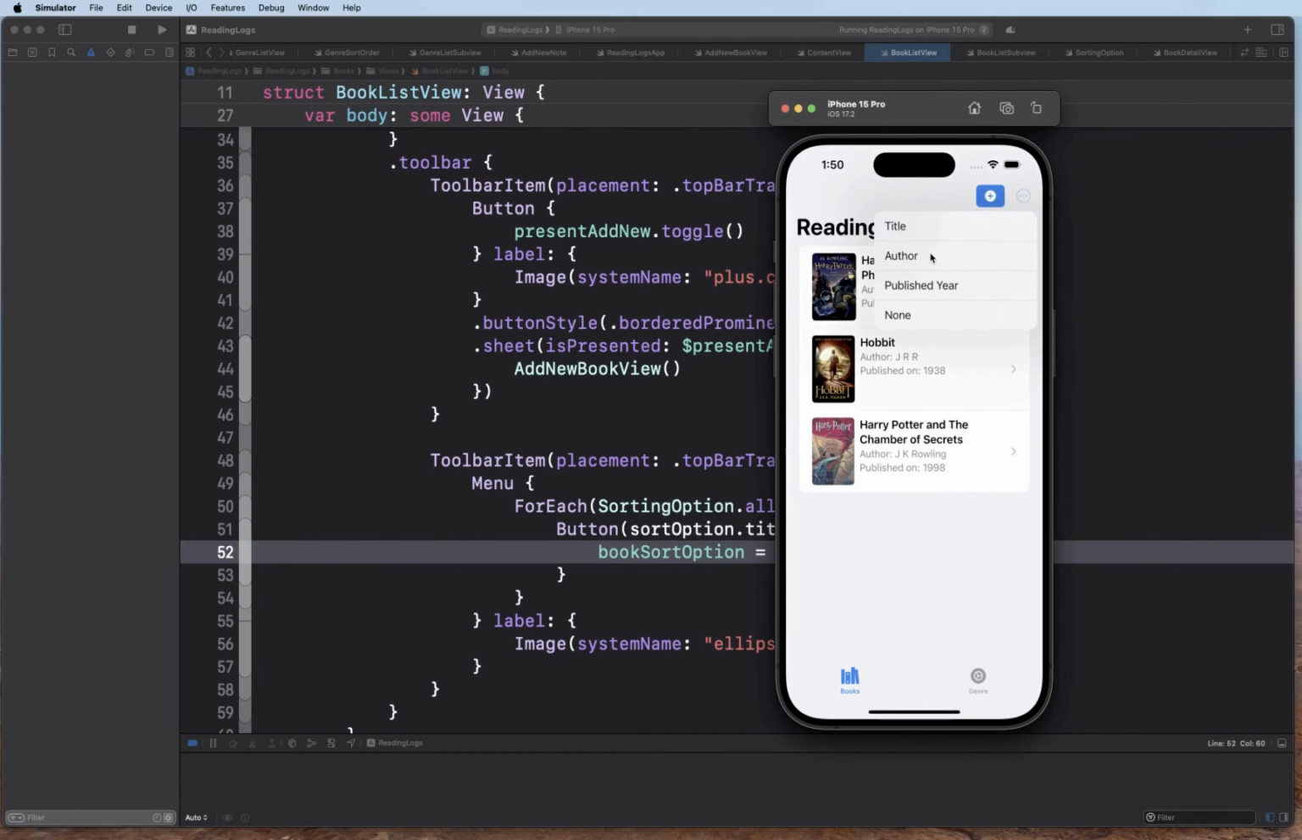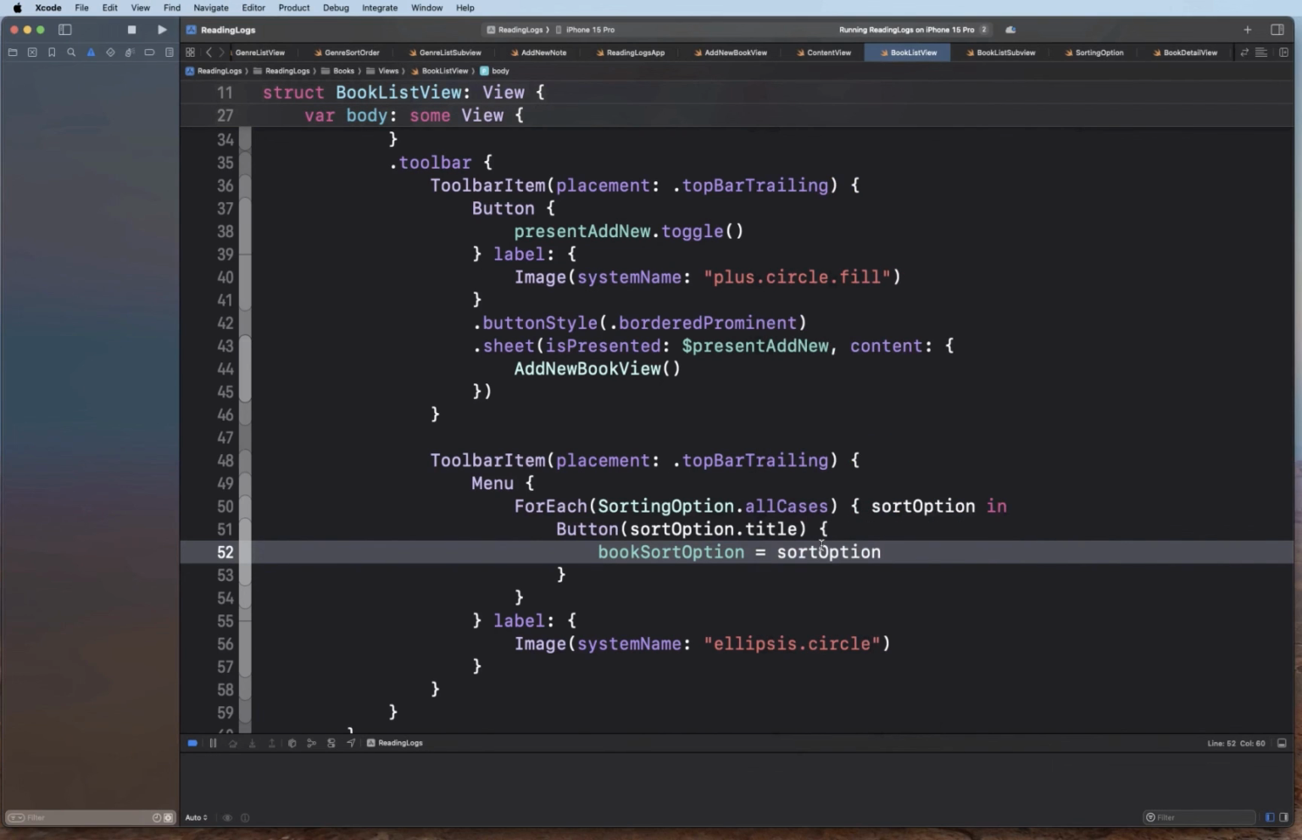And selecting on this, we can actually sort our records. Okay, so let's see if our changes are actually taking place or not. It looks like they are not.